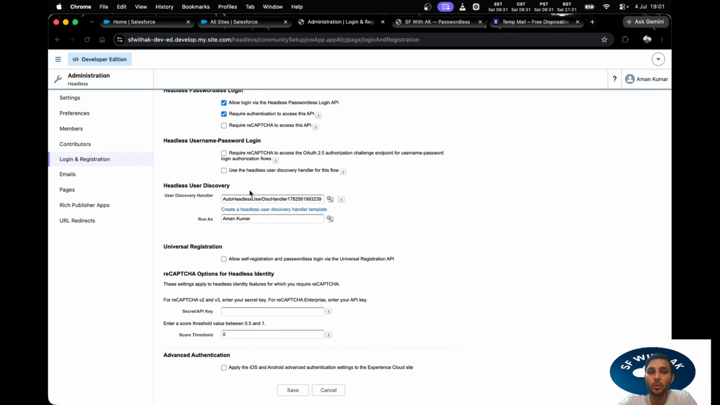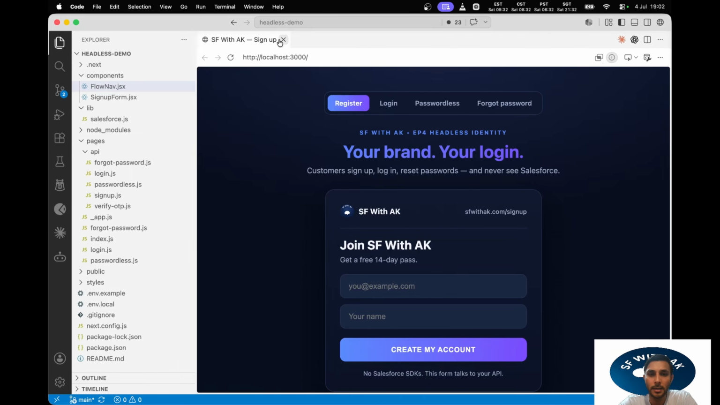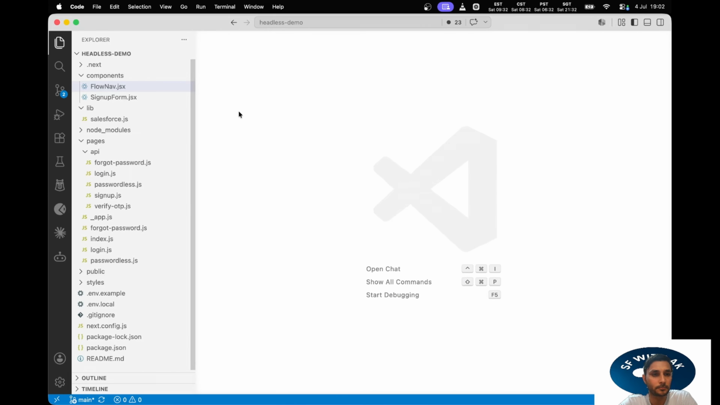Now we don't need to look into Salesforce further. Everything else will be on the VS Code side. Now let's go to VS Code. Okay, let's close the terminal and let's close this page.